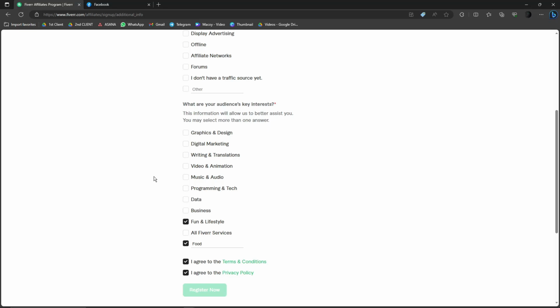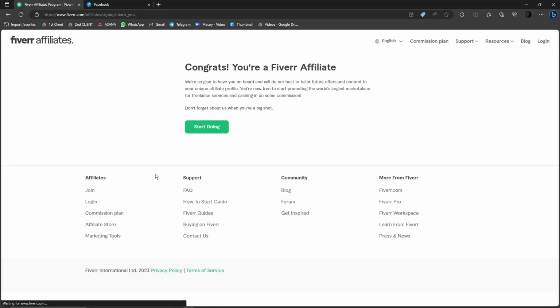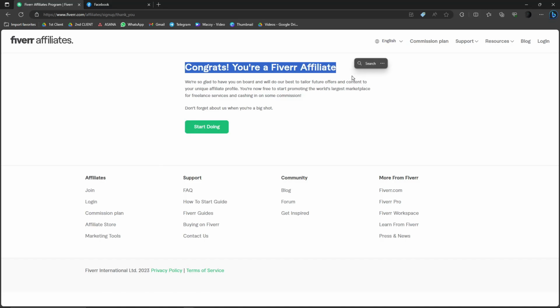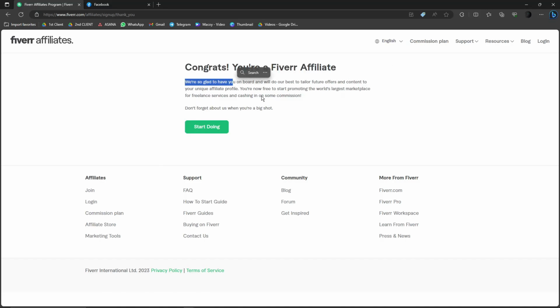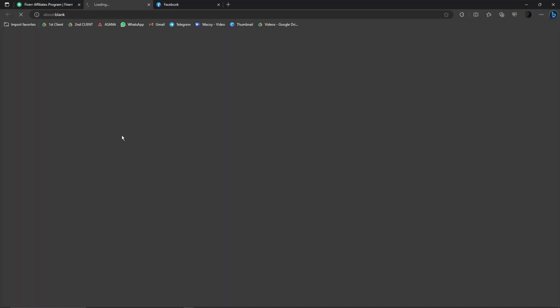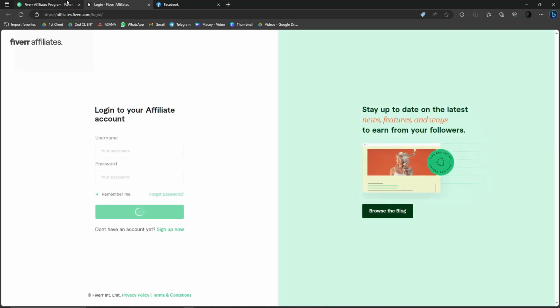That's how simple it is to create a Fiverr affiliate account. And that's it. Congrats, you're a Fiverr affiliate. We're so glad to have you on board. Now that being said, click on this start doing right there. Just log into the account you created earlier, and welcome to Fiverr affiliate.